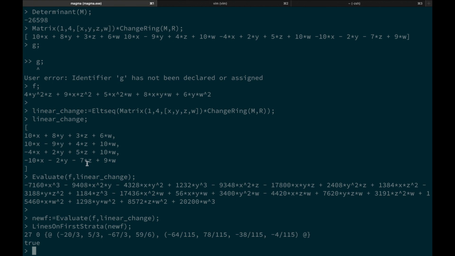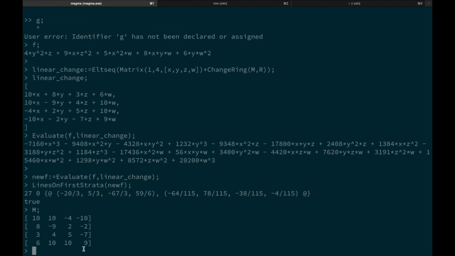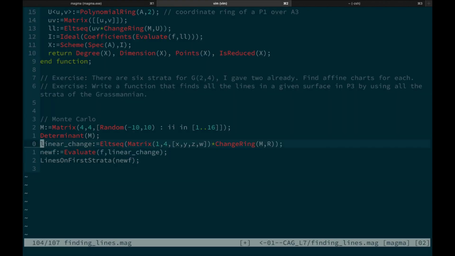So then you have to take smaller matrices. So this is relatively large and maybe unnecessary. You can take a smaller matrix, but then the probability that you get the generic thing is lower. So you would have to do more tries. So here on my first try, I get a surface with all lines on the first strata. And this is why this operation would be called Monte Carlo.